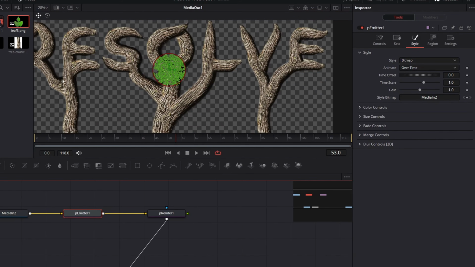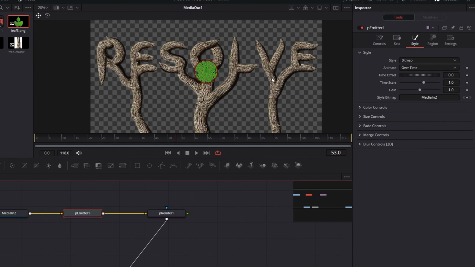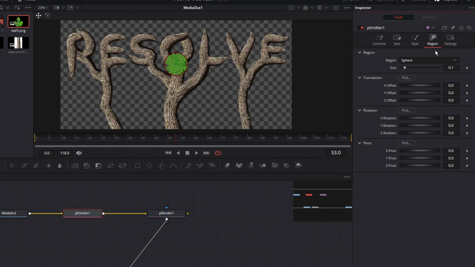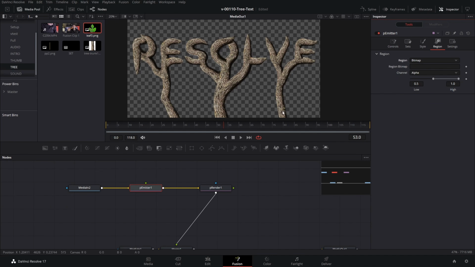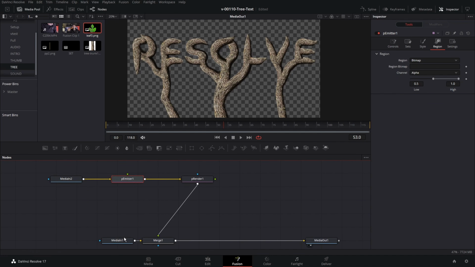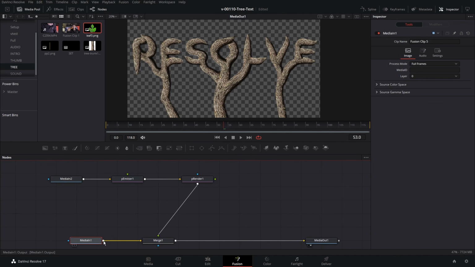We want the leaves to go all over where the text is and where the tree is. So we're going to go to region. That defines where the particles are emitted. And we're going to set the region to bitmap. And we have our green input. And we want the bitmap, the region, to be the tree. So let's take the media N1, which is the tree, and put it into the emitter region. And we're going to get leaves all over our tree.